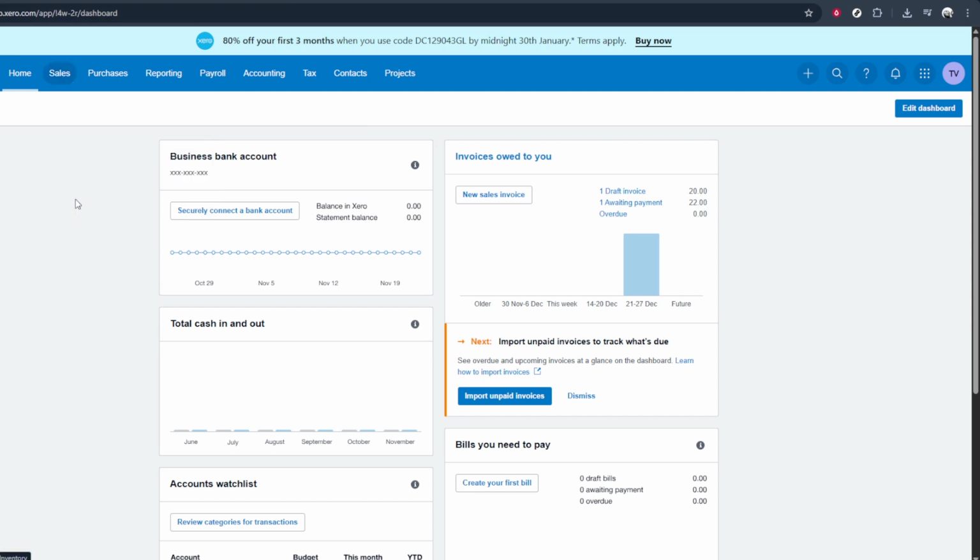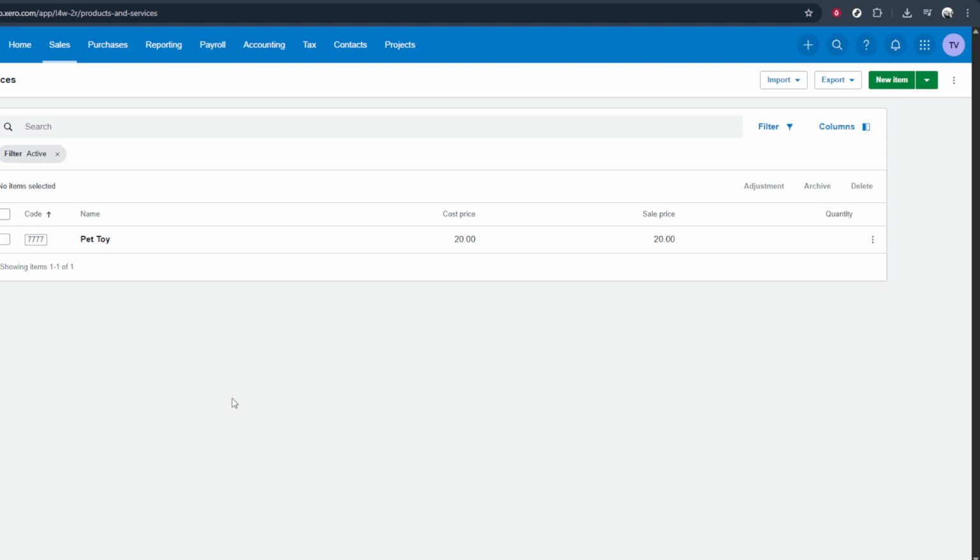Once you're on the sales page, look for the section or tab called Products and Services. Go ahead and click on Products and Services. This opens a list of all the items you've already created, whether they're physical inventory, services, or non-stock items. This page is like your product catalog inside Xero.